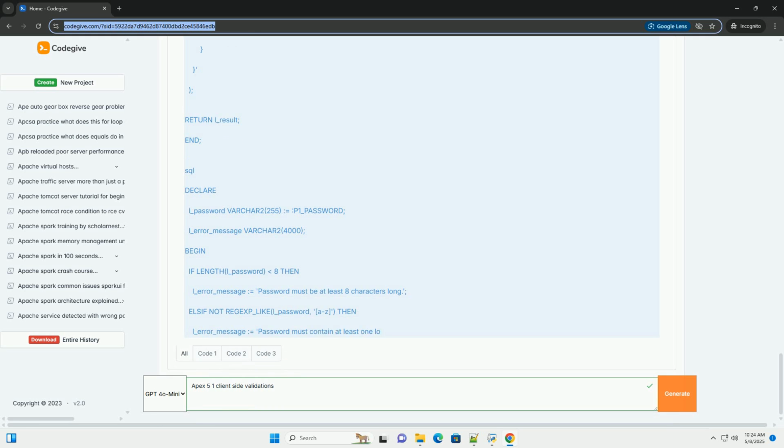apex.item("P1_START_DATE").getValue retrieves the value of the P1_START_DATE item. Date comparison: the code compares the selected date with today's date.